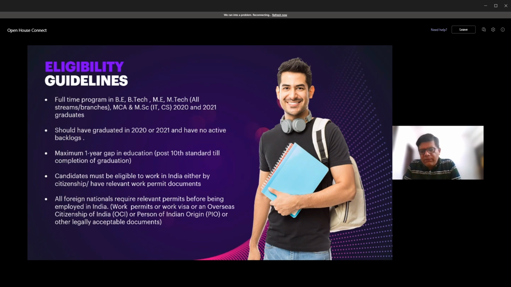So if anyone is having queries regarding CGPA, that you had lesser CGPA or higher CGPA in your 10th, 12th, graduation or post graduation, to inform you all, we are not considering CGPA criteria to shortlist candidates for this hiring event.